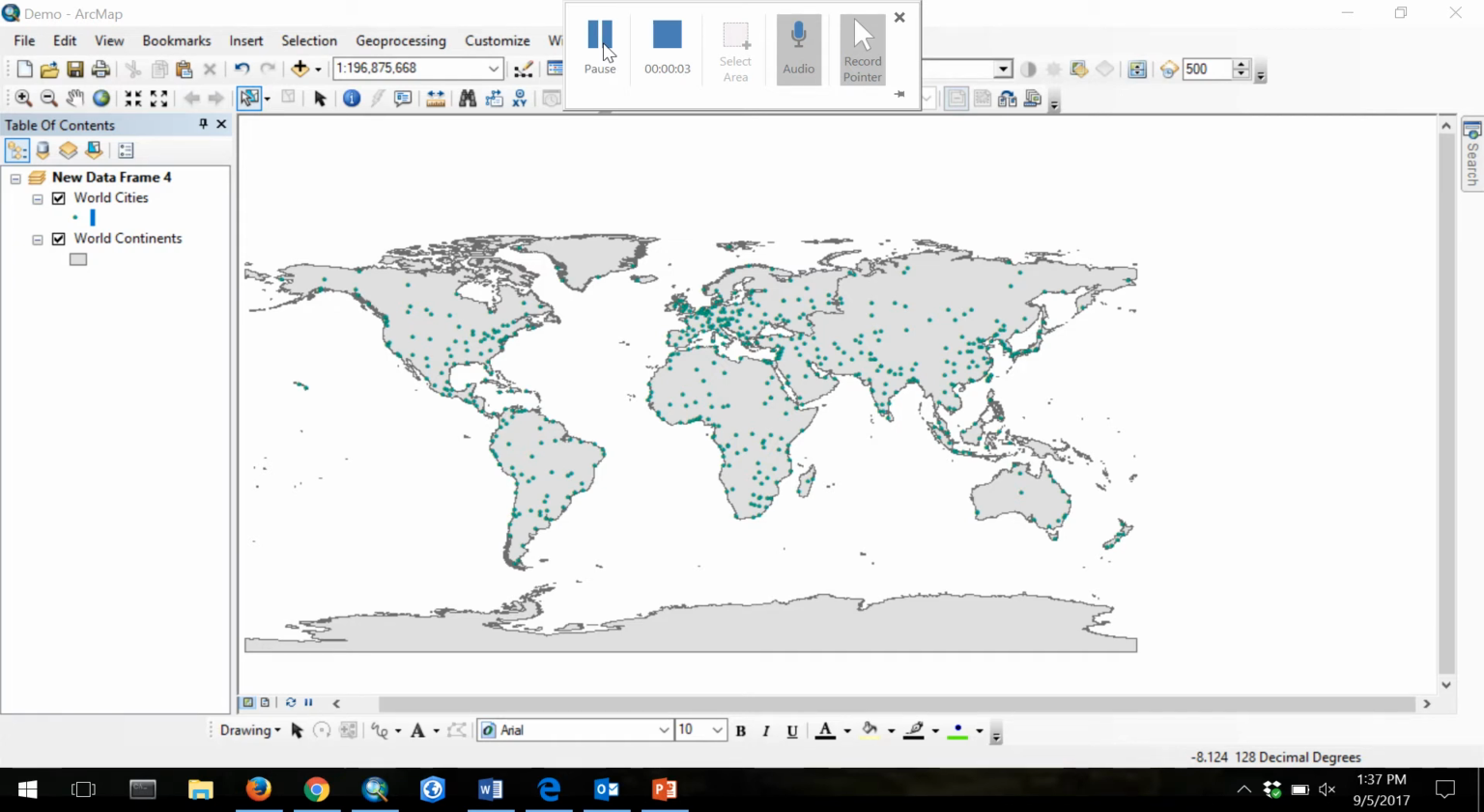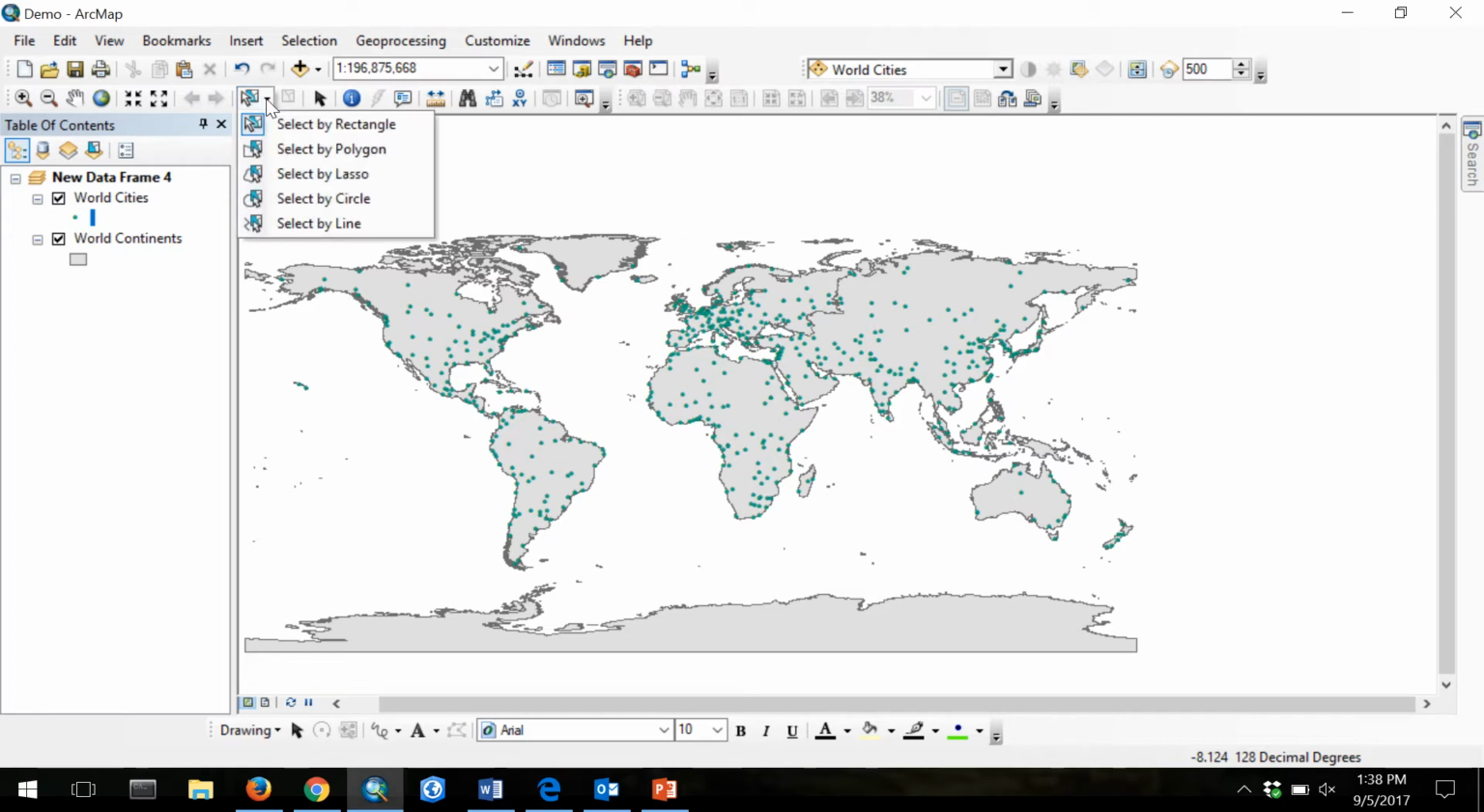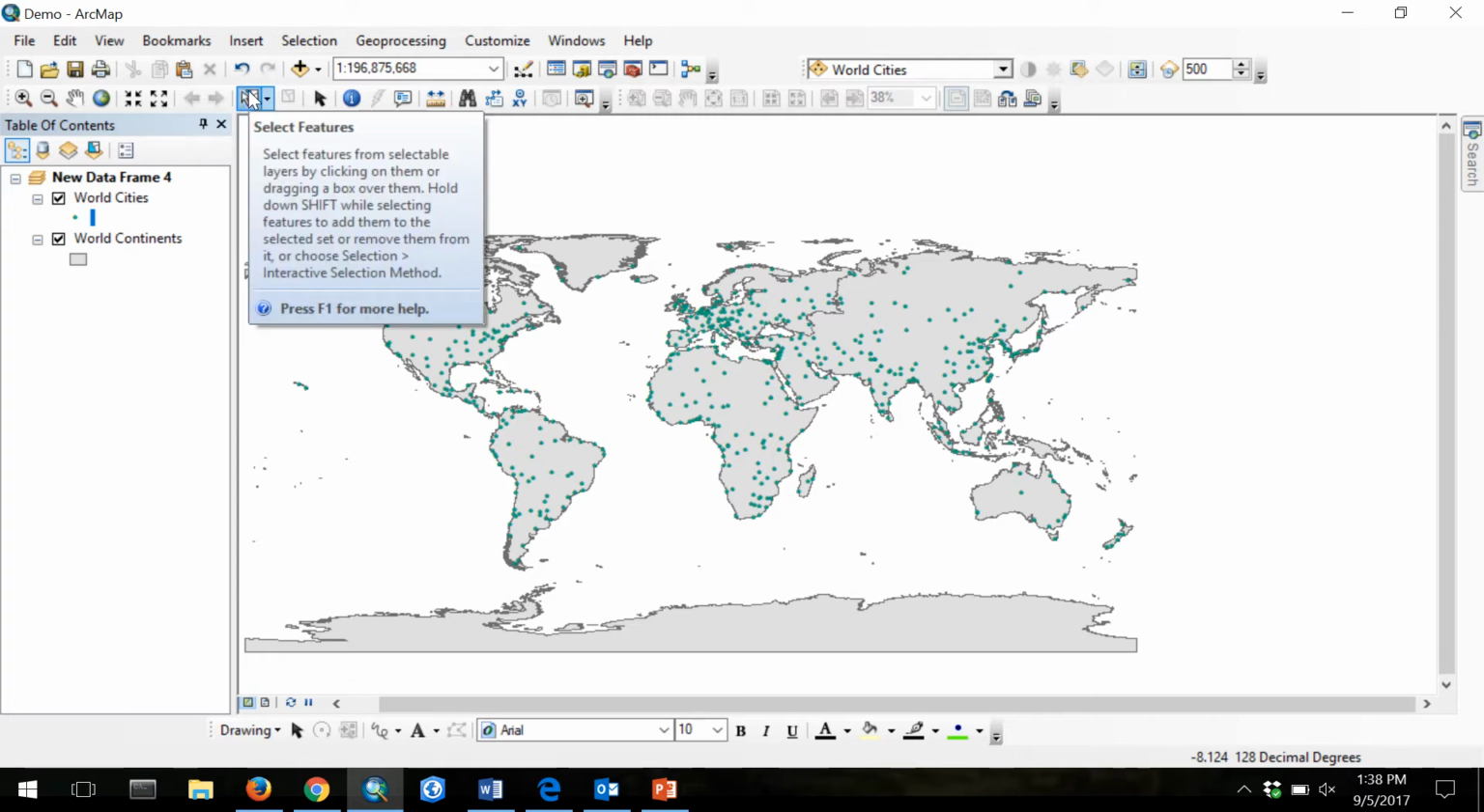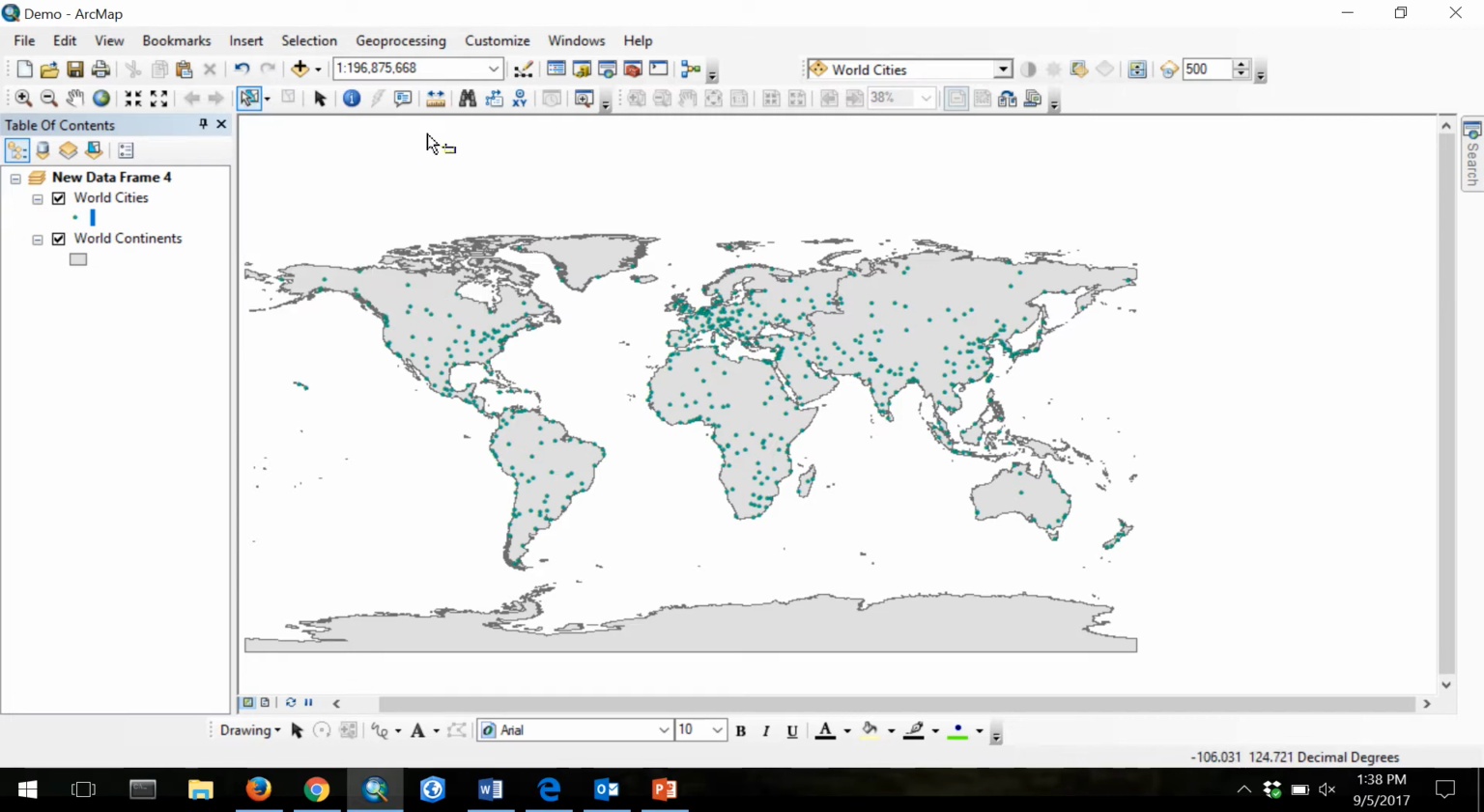This is a little review of the Select tool. The Select tool lives right here, and if you pull it down you can actually select by rectangle, polygon, whatever. We're just going to talk about plain old selecting. So when you select features, they turn blue. Let me see if I can get one like right there.